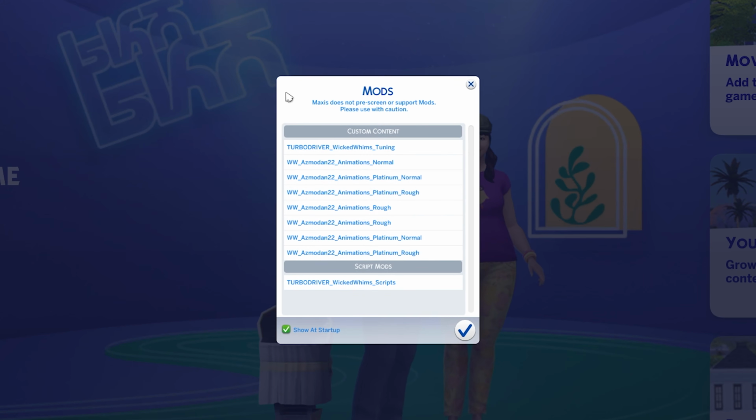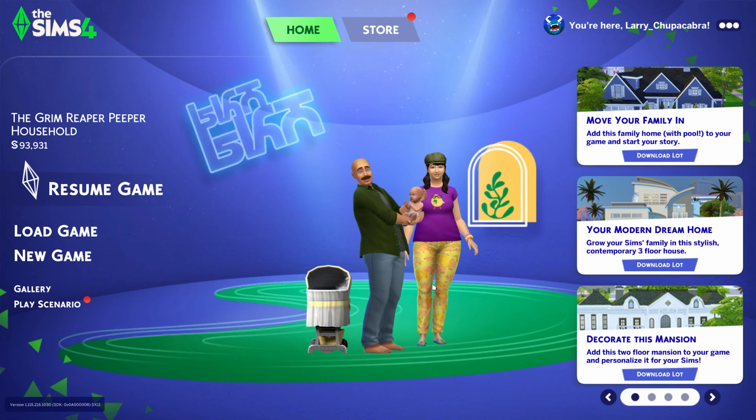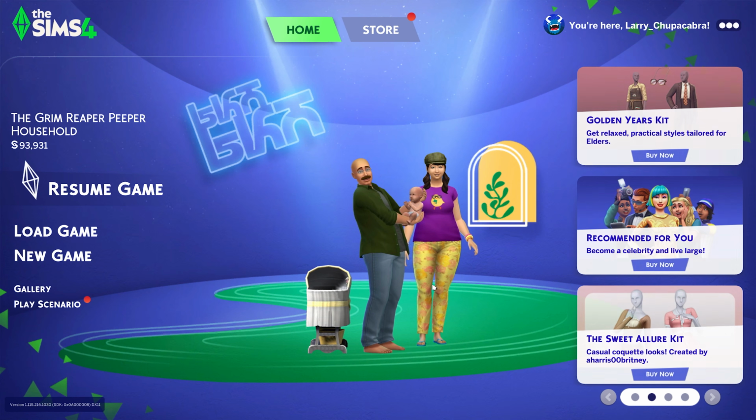So now that we have enabled the mods, you should see all of the mods that we just loaded in show up right here. You've got the main Wicked Whims mod, which also shows up in the scripted mods, along with all of our animations, which means it's all been loaded in and we're ready to go. And that's it. Wicked Whims is installed. Congrats. You've got the mod, you've got animations, and you've got it enabled.